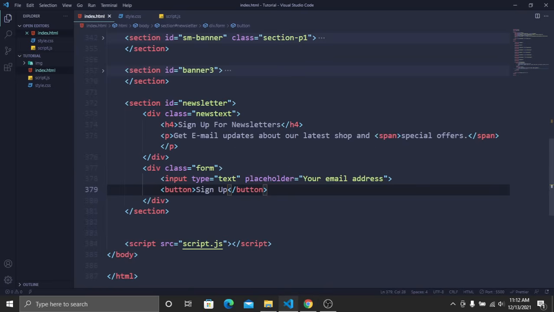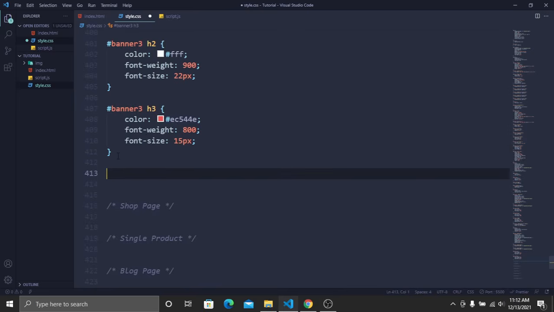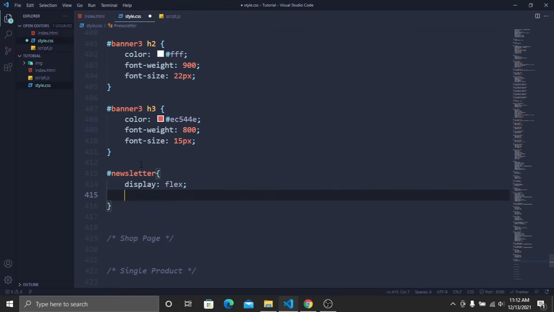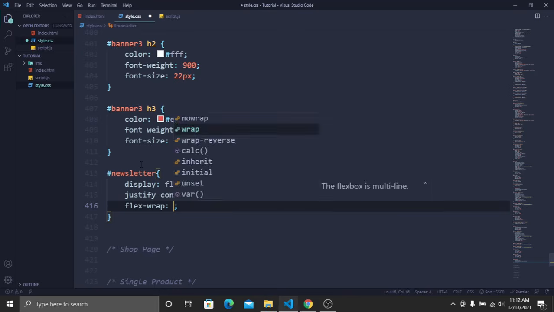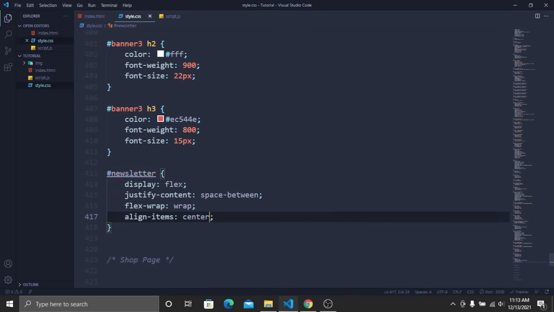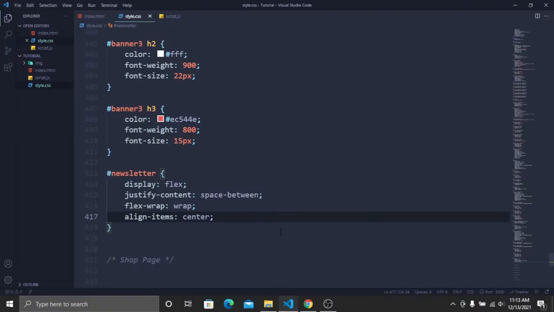So for styling, let's go to our code and then copy this ID from here, then paste it here. So first what I'm going to do, I will use display flex, then justify content will be space between, then flex wrap will be wrap, then align items will be center. Now save and go to our website, and here you can see that our text and our form are now in one row. So after this one we have to add a background image for this section.